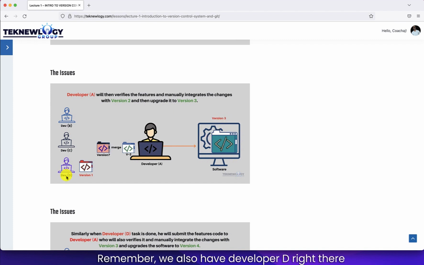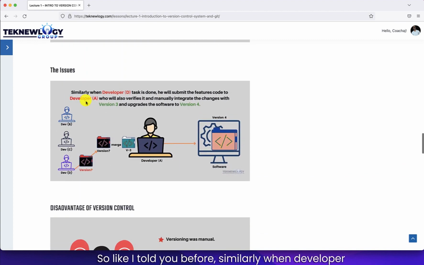Remember, we also have developer D right there, who is also working on his own task, and developer D would not have the changes that have already been made on the source code because he only has version 1. He is only going to add his own task to it. Similarly, when developer D's task is done, he will submit the feature code to developer A, who will also verify it and manually integrate the changes with version 3 and upgrade the software to version 4.